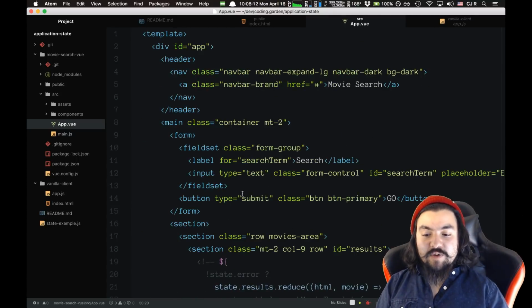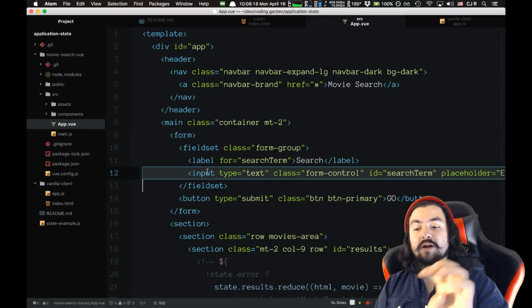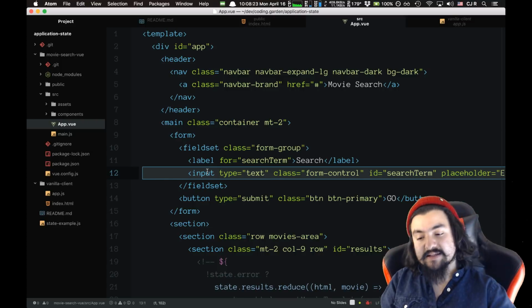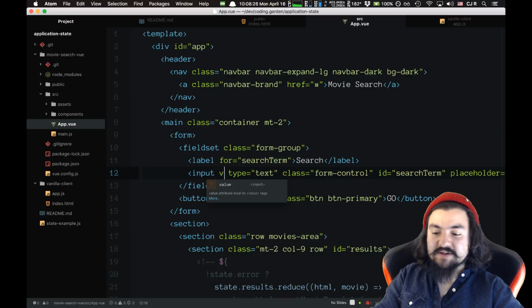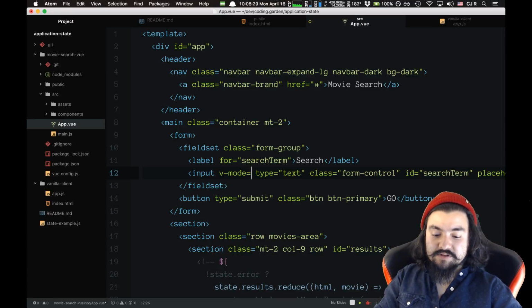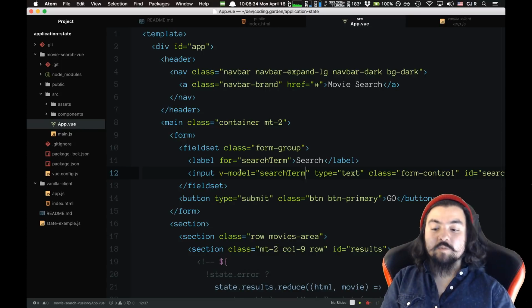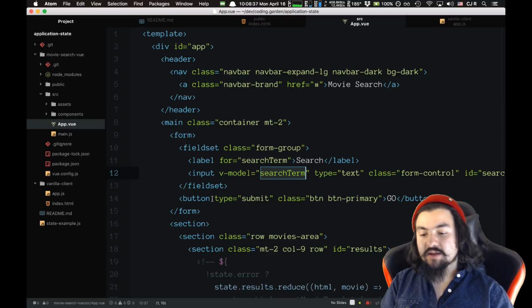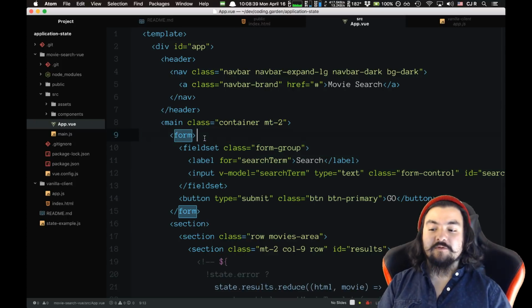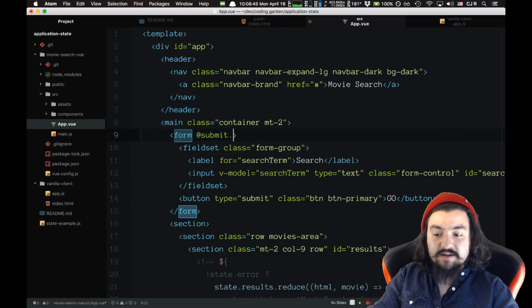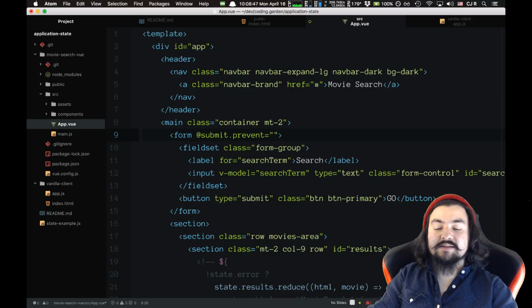Now, Vue has this built-in thing called v-model, which basically lets us bind this input to our state so that whatever the user types into that input is going to get set on that value in state. So I'm going to say v-model equals searchTerm. And now, as the user types, that's getting updated under the hood. So now I want a function for when the form is submitted. For that to happen, I want to say when this thing is submitted, prevent the default action, and let's say getResults.